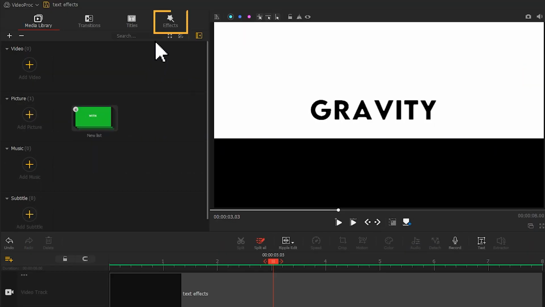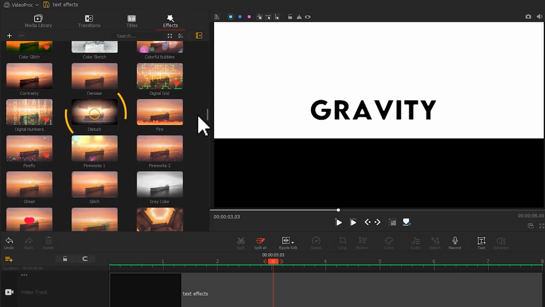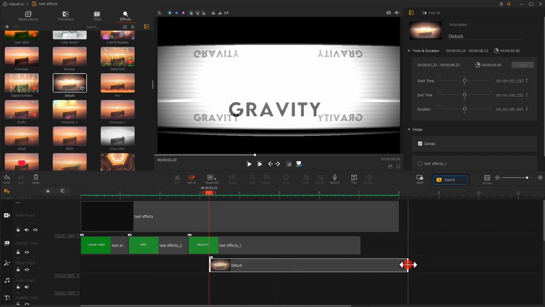Open the Effects panel at the top left corner. Find the Disturbed effect and drag it onto the effect track. Align it with the second half of the third text image.